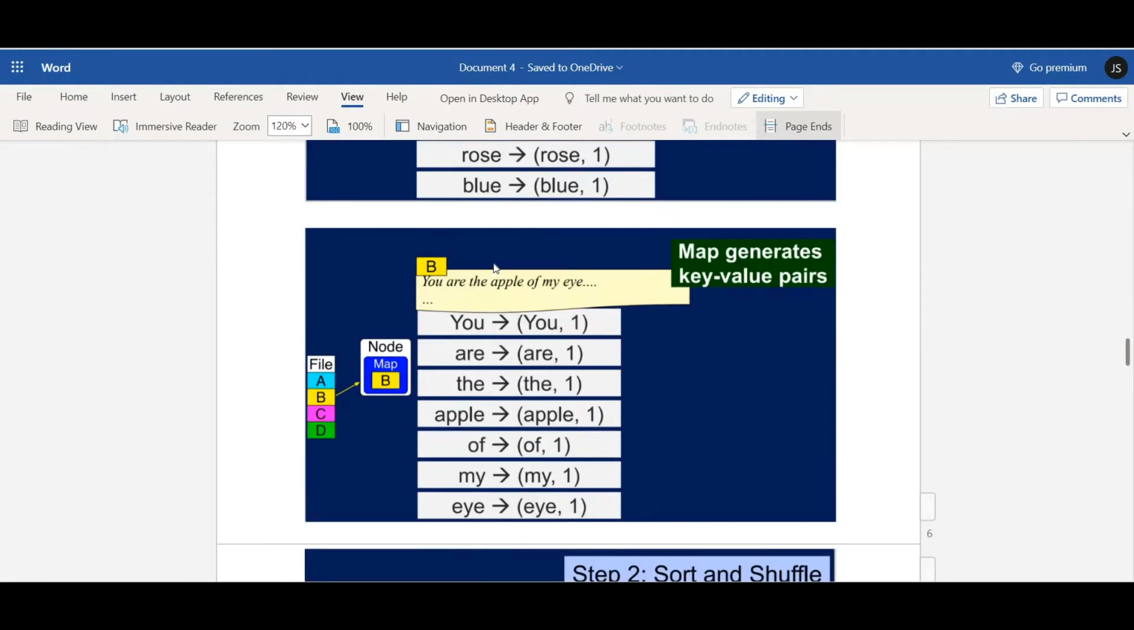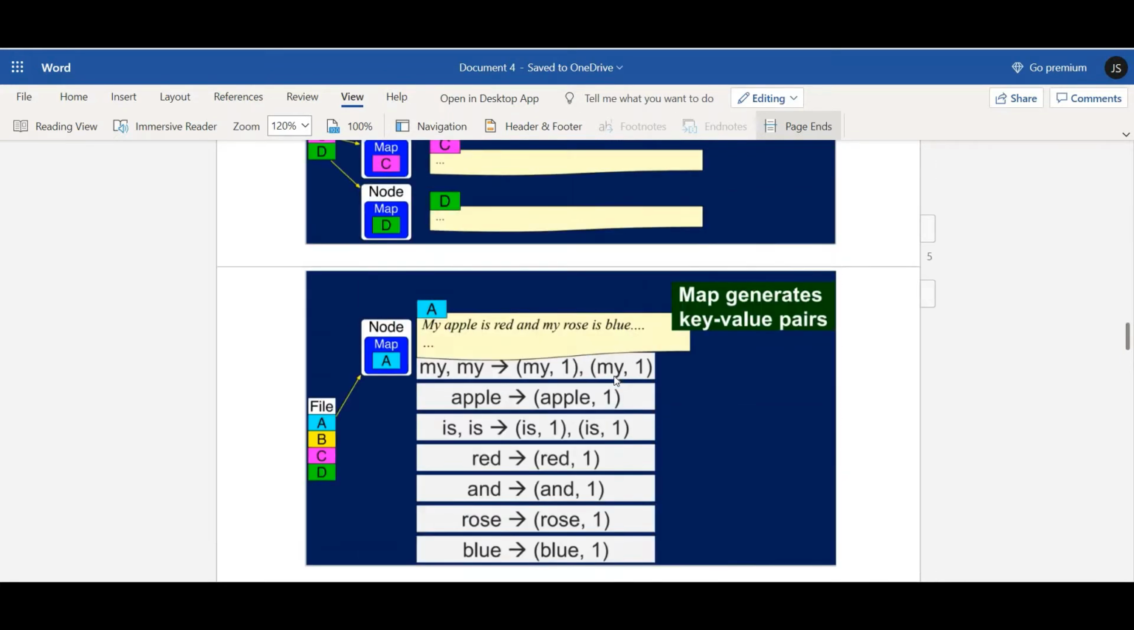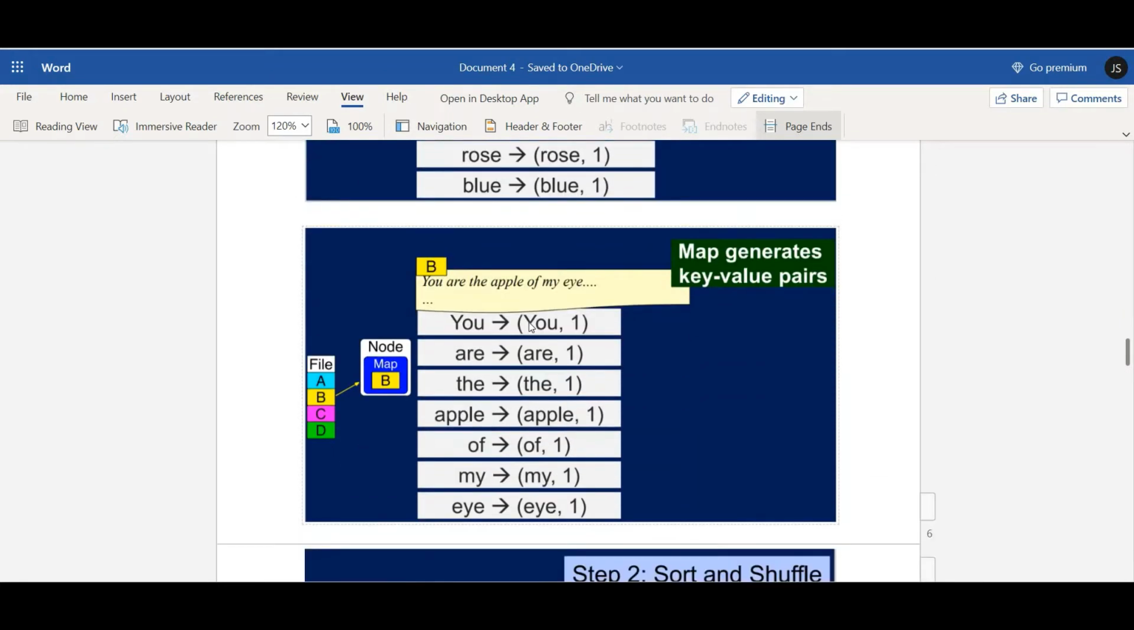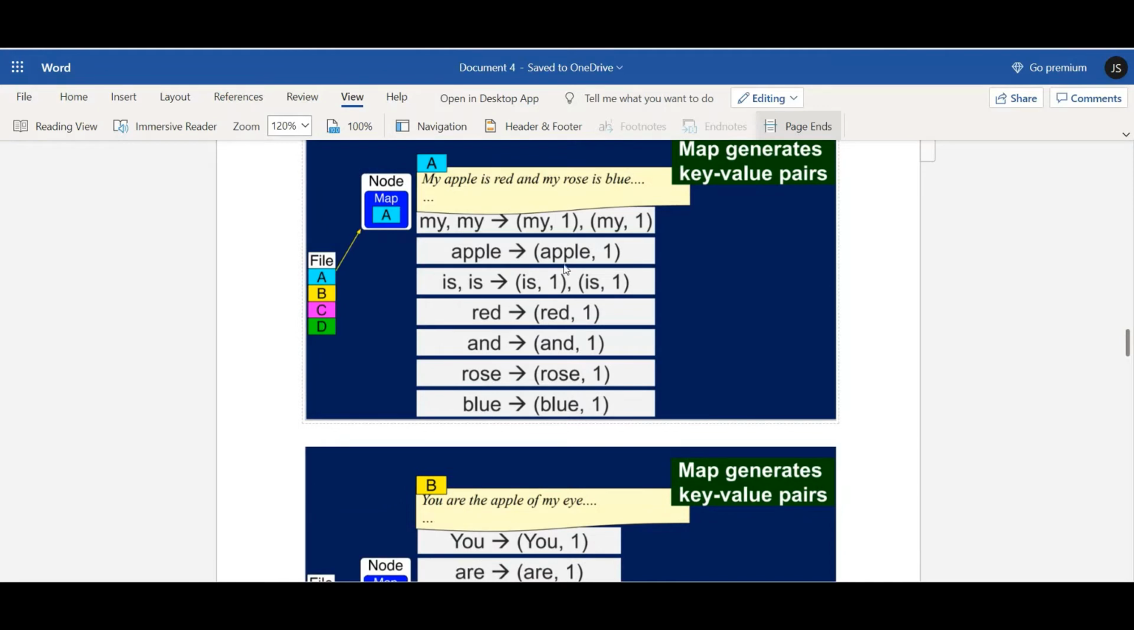All the words in the sentence are mapped accordingly. Similarly in block B also we do the same thing which we did in block A. So all the words are mapped to the number 1. It just shows that you is counted one time. Here my was counted two times. So that's what it does.